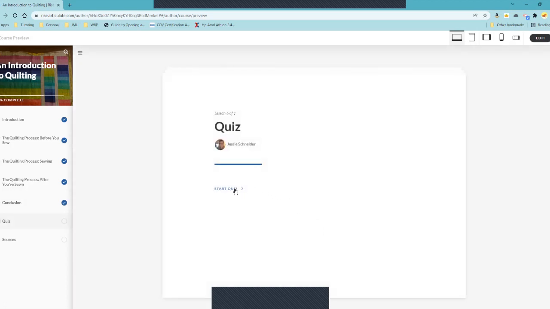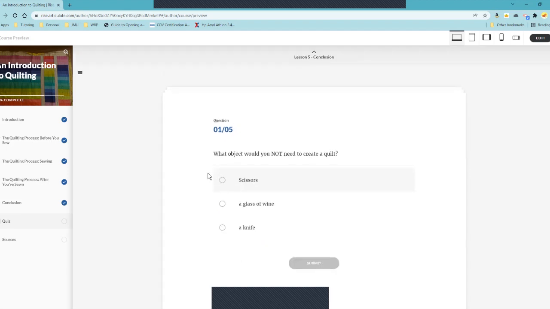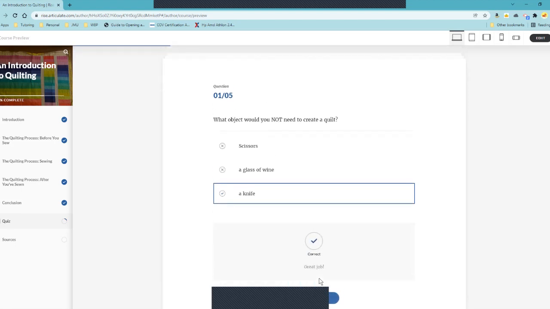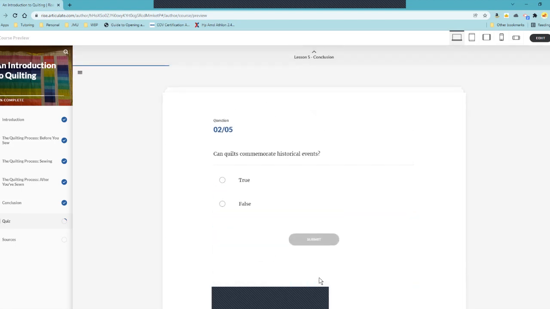And now a quiz. Question 1. What object would you not need to create a quilt? Scissors, a glass of wine, or a knife? And the answer is a knife. Question 2. Can quilts commemorate historical events? True or false? Yes, they can. It is true.